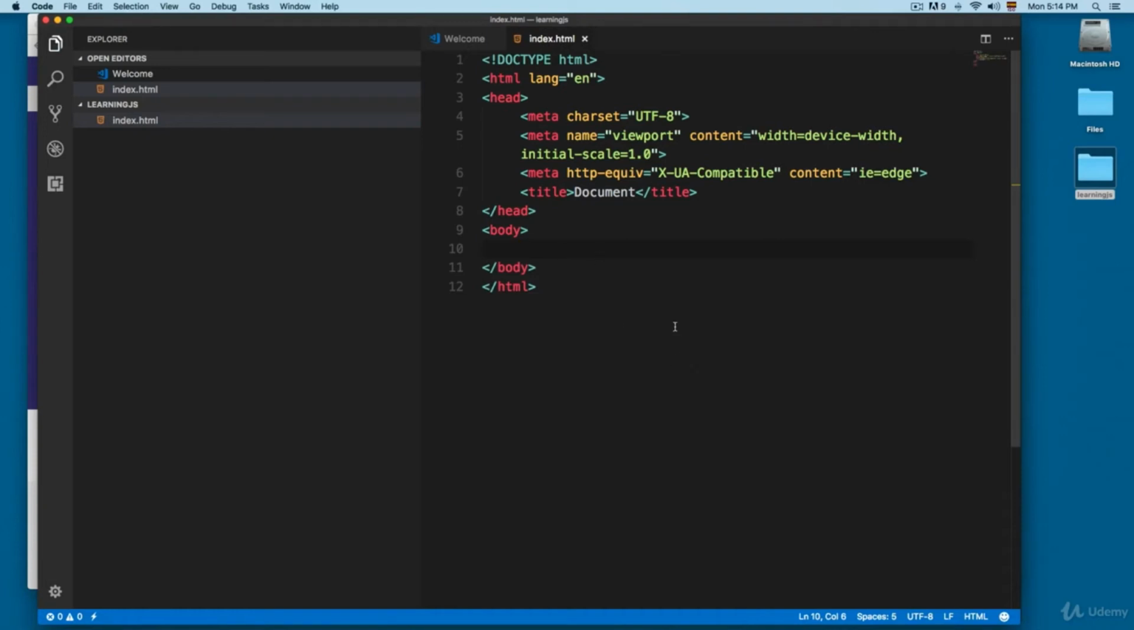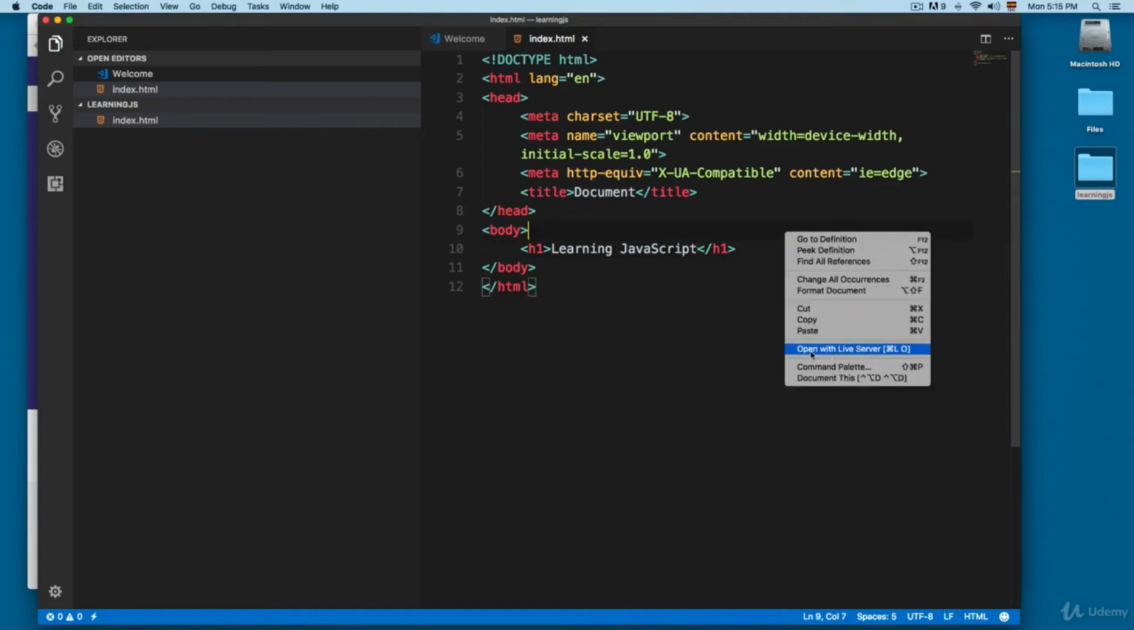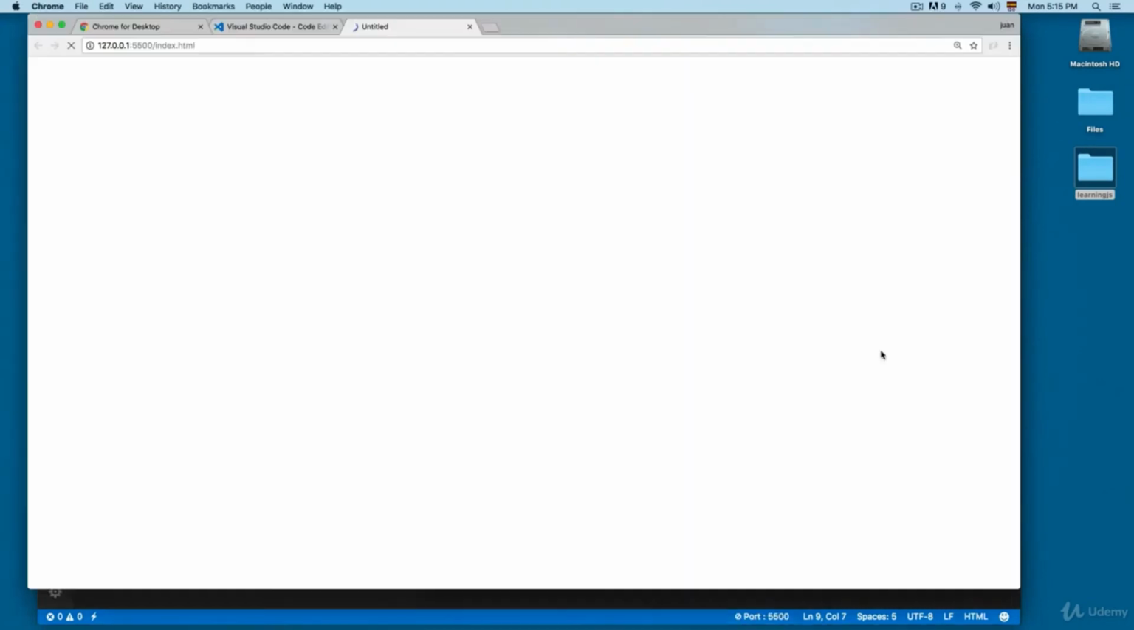Finally, I'm going to add an h1 right here. I'm going to call this one Learning JavaScript. And if you remember, we installed Live Server. So right-click with the mouse, and you will find at the bottom Open with Live Server. You can click here, and this is going to open the page with Live Server.